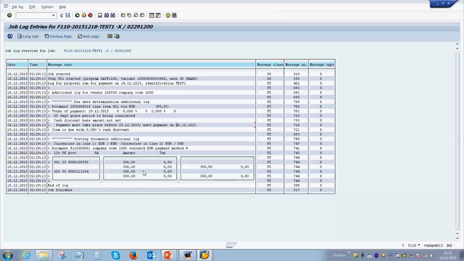You can also see that there is an exchange rate provided over here, which means our 300 euros have now become 360 US dollars on the right side. You can also see on the left side our vendor number, and on the credit you can see the bank account number. So this is a log just to show you how exactly things are calculated. If there are any issues or errors, you will find that on this screen.